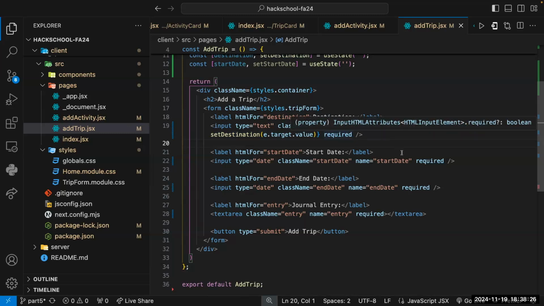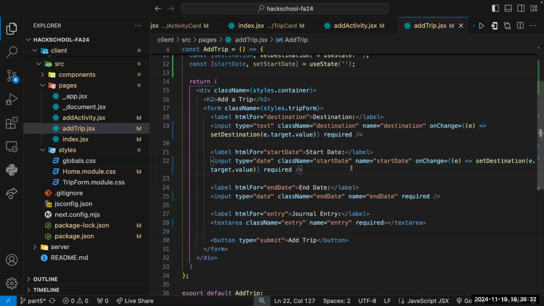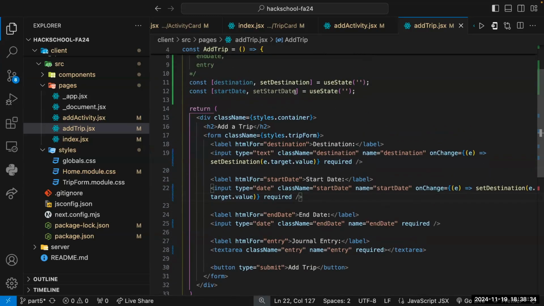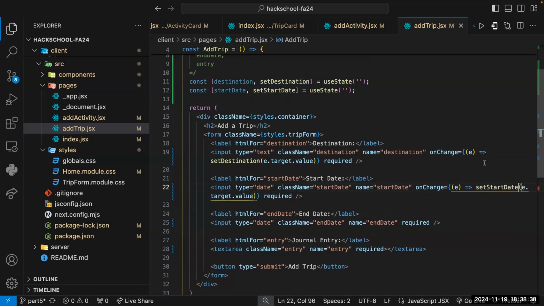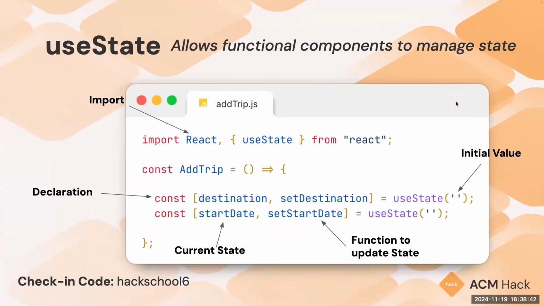We can do that for start date. It's going to look very similar. So I'm going to just copy and paste what I have right here, except we're going to obviously change it to set start date. There you go.